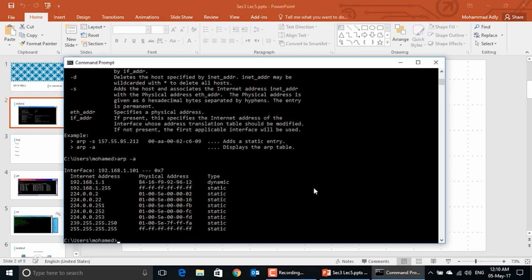Here we can have the internet address and the physical address corresponding to it that are stored inside the ARP cache of this machine and used for the resolution between the IP and the physical address. This is a MAC address, this is an IP address. Both are used for the resolution between logical and physical, and both are stored in the ARP cache of this machine.